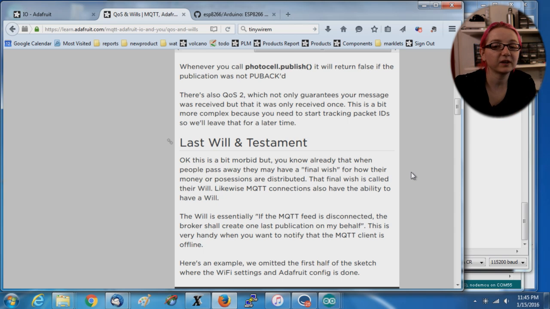It's kind of just like a human last will and testament. When you die, you would have a document that says, I want to give my PlayStation 4 to my cousin, and my money goes to charity. It's your last wishes when you're no longer able to actually act on them. Likewise, for MQTT, there is a last will and testament where you can tell the broker, when I disconnect, write this value to a feed.